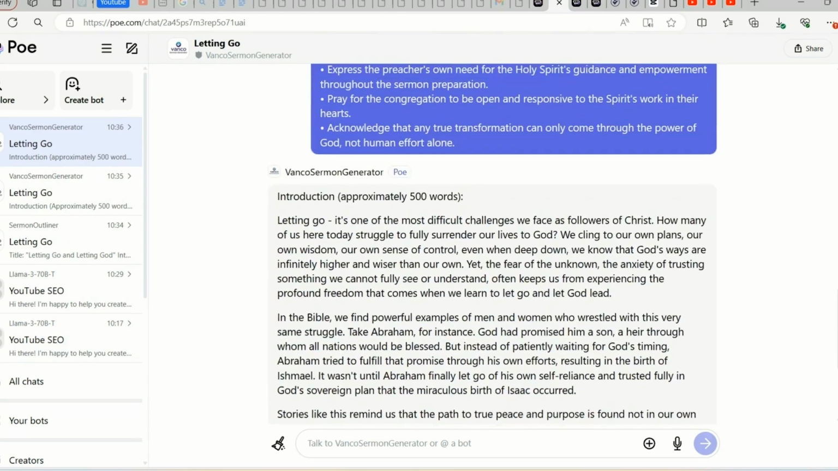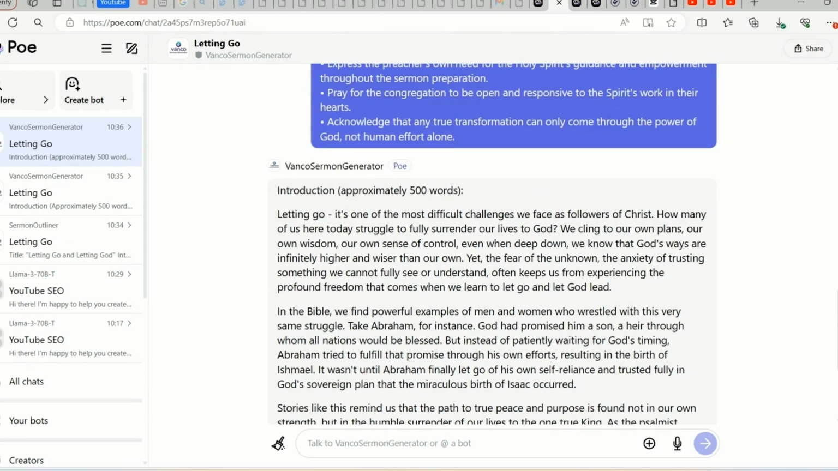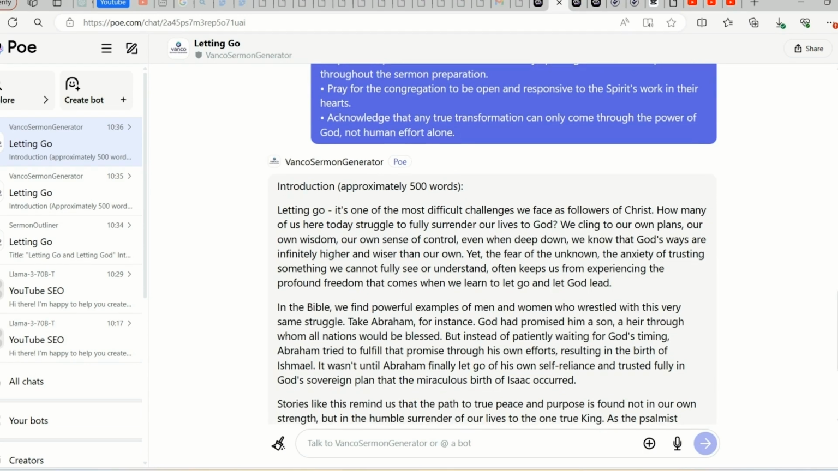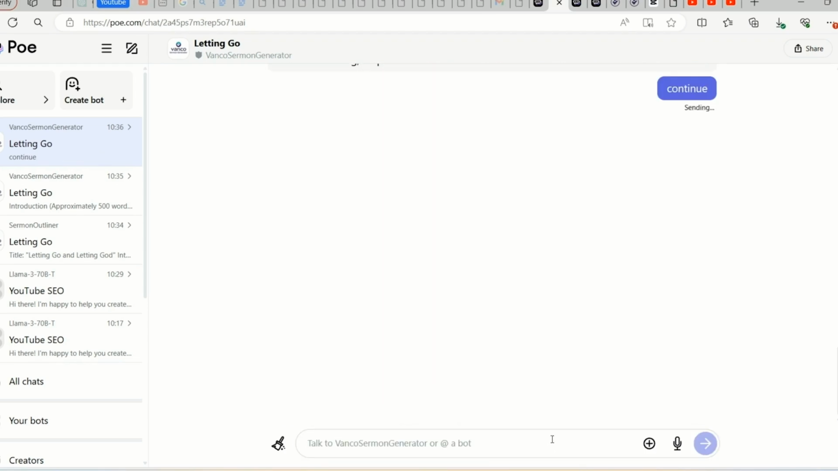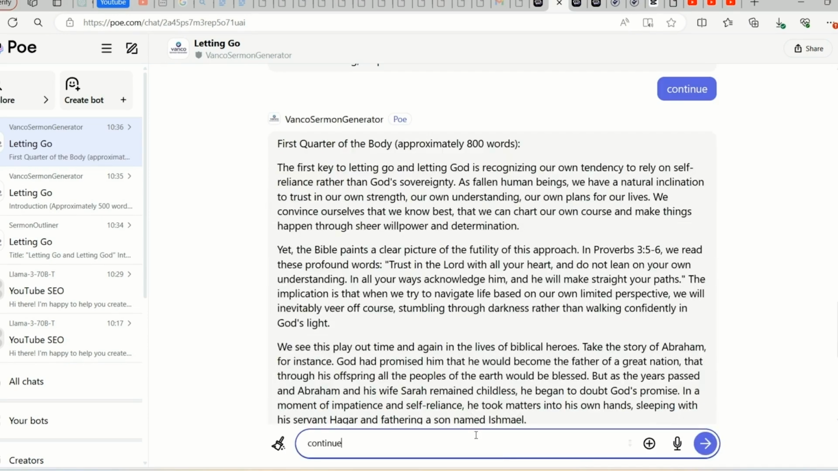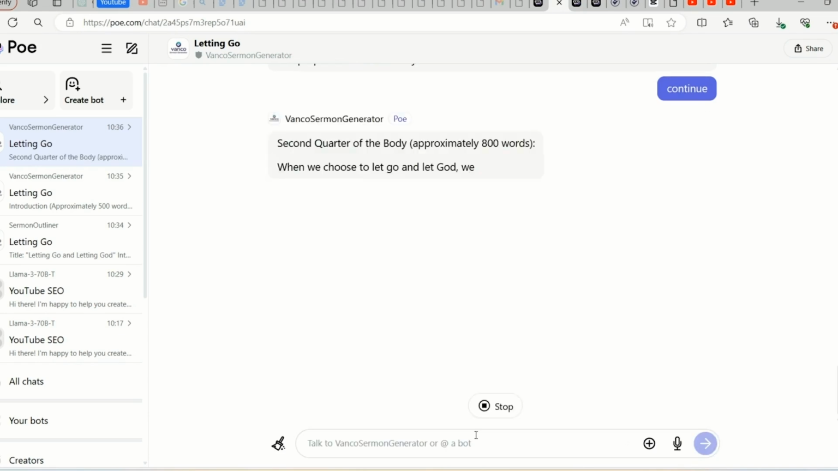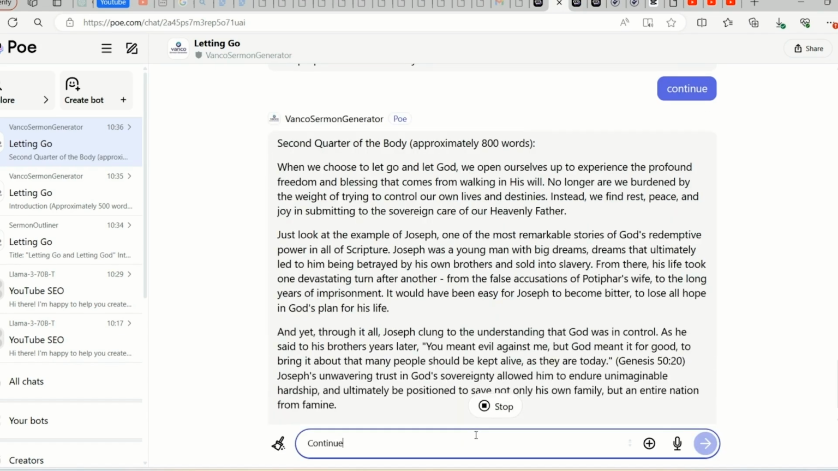The issue with creating something as long as a sermon is that it can only be built in parts. The chat won't do a full 3,000 word sermon in one chat. So this one's designed to build it in parts. I just have to go and get all the parts until it's done. I just keep entering in continue and hit enter. I do this until it's done.